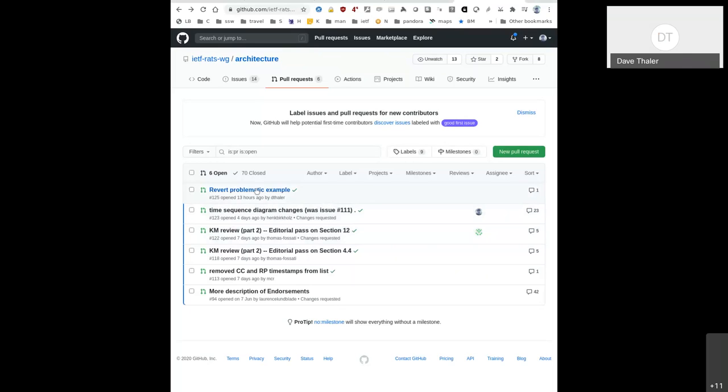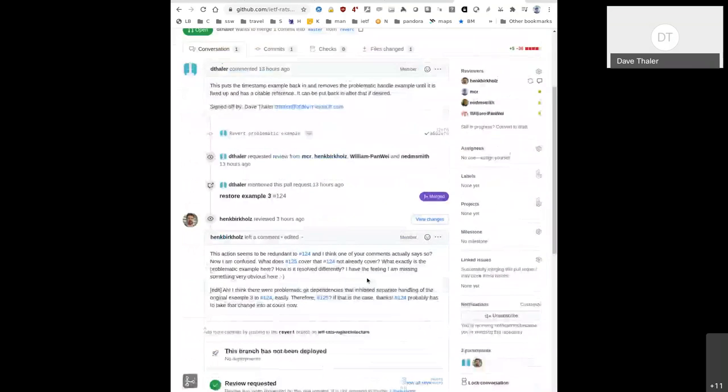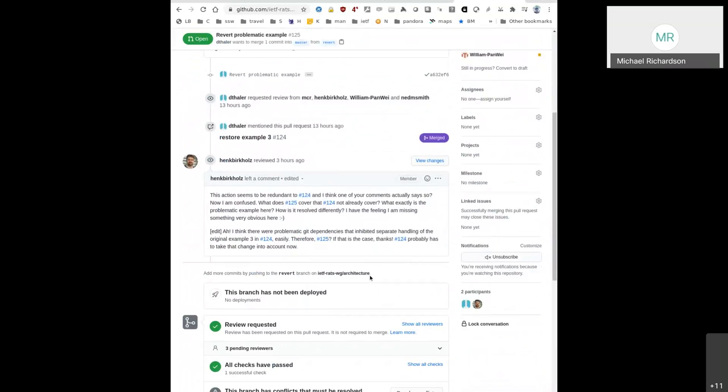Okay. So we're going to merge 125. We're going to leave 123 as an open pull request. Correct. That's my proposal. And then that lets us put up a document that only cites working group documents or other stable documents.